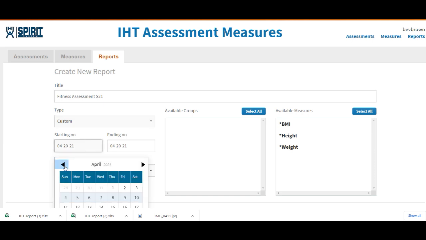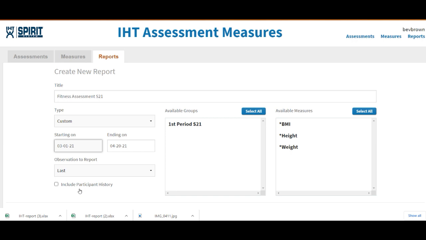Starting date, I started collecting data on March 1st, so I want the dates to cover the area in which I inputted the outcomes. Observation report, you have 5 different choices. Last, first, mean, highest, lowest. I'm going to take the last. Then I'm going to include participant history, because many times we have kids move from class period to class period or from one instructor to another.